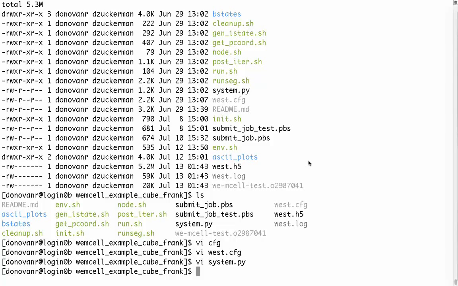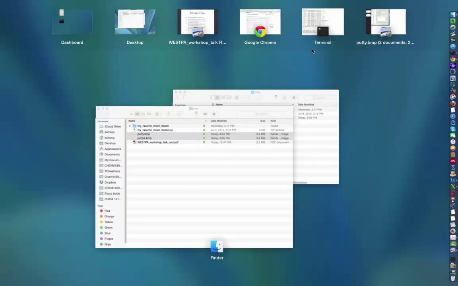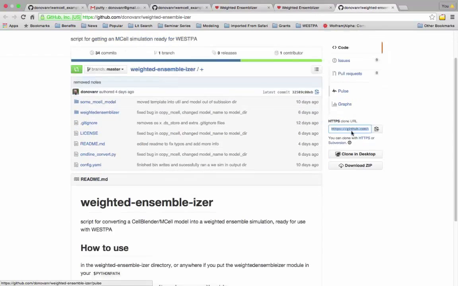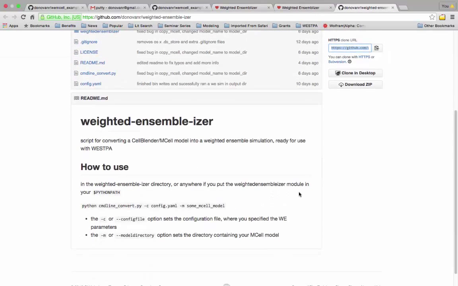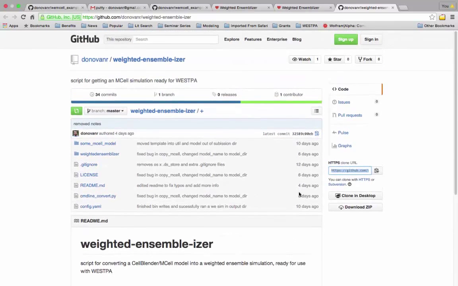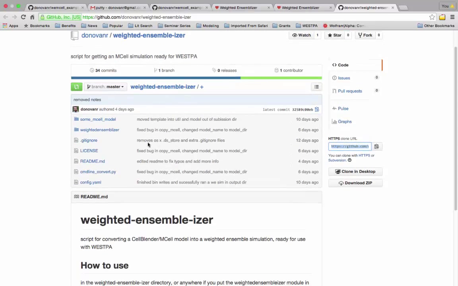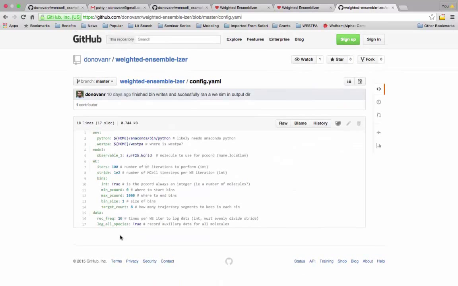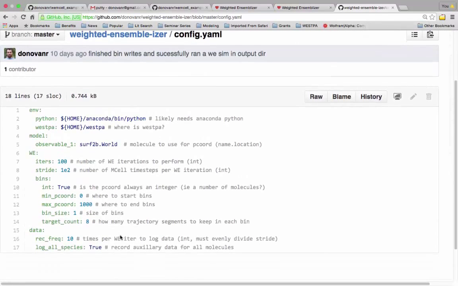But it got a little tedious to do that every time I wanted to change something, so I wound up making this tool. It's just a shell, like a Python script, that takes in a folder that's just a model, an NEM cell model, and gives it a couple of really basic configuration variables. These are all the things that you need to set in weighted ensemble, maybe in the system.py file or the configuration file or the runseg file, but they're all just right here, and so you just fill out this list and it does it for you.